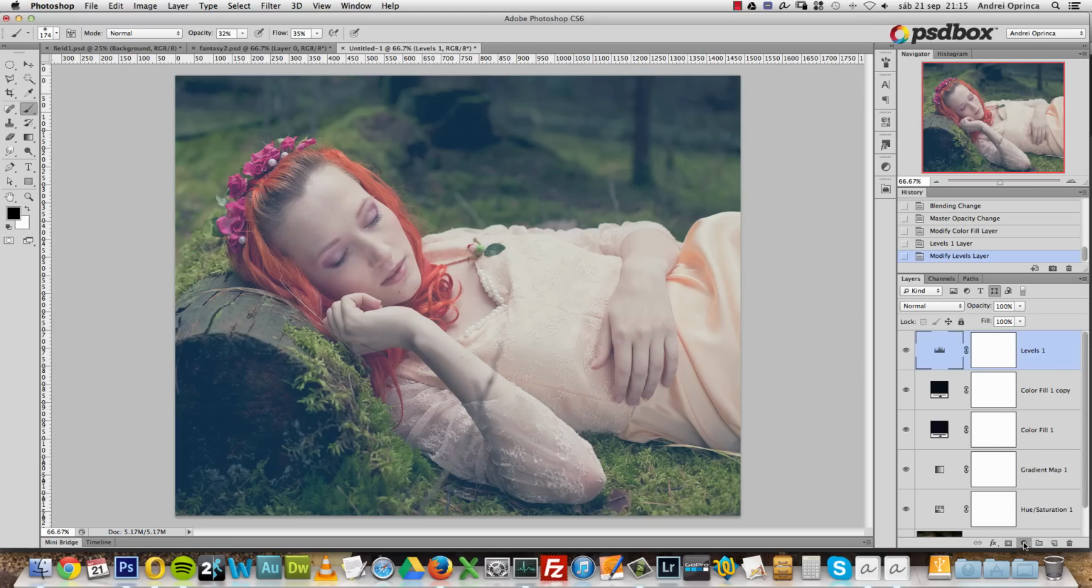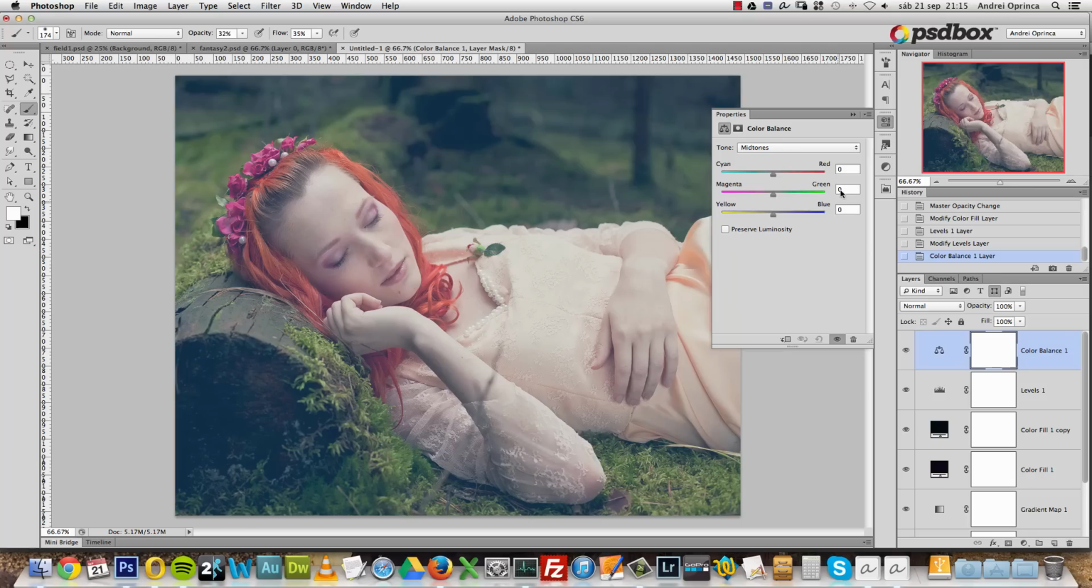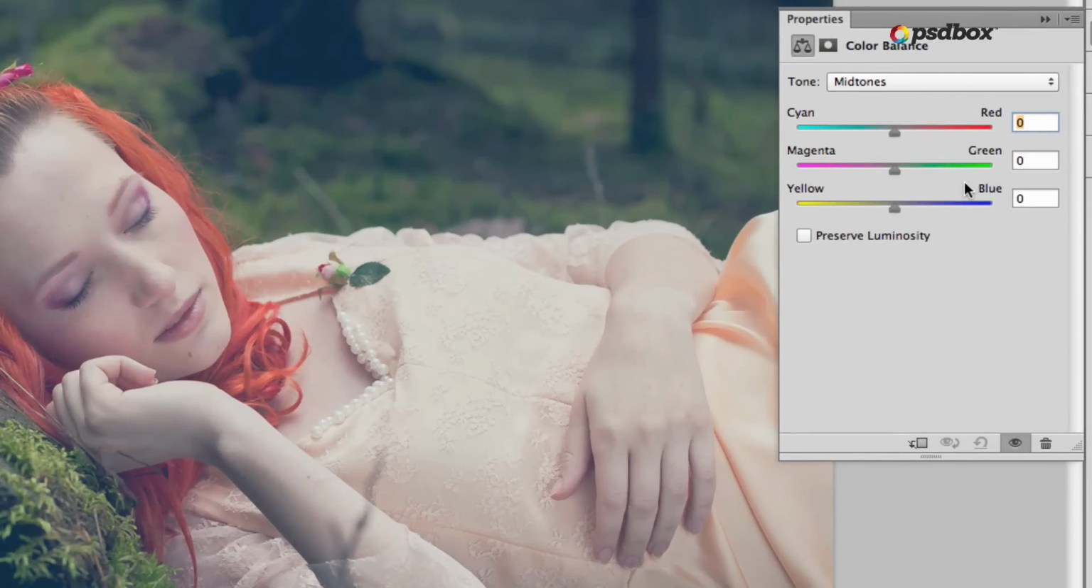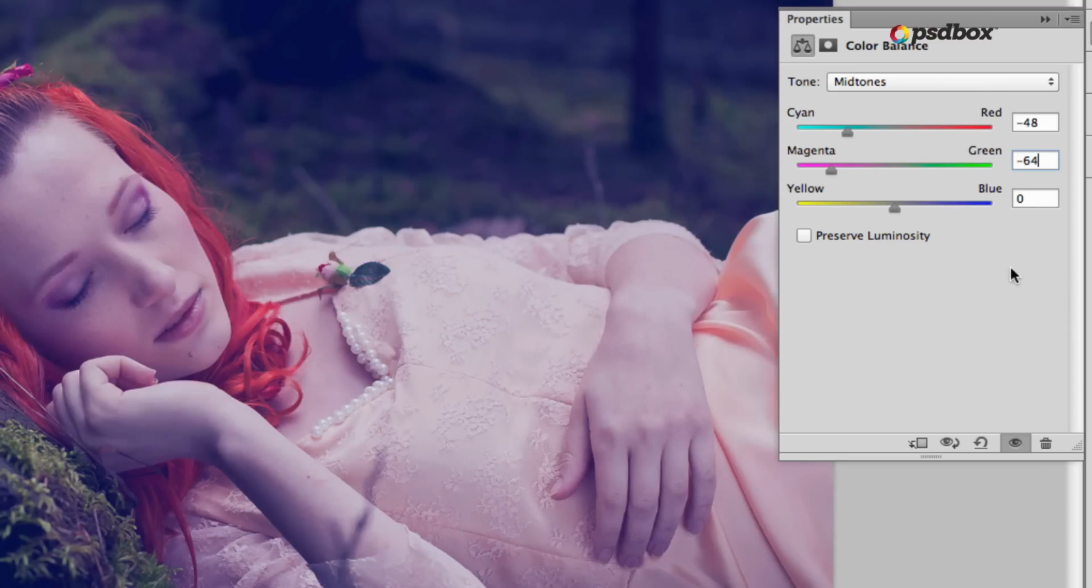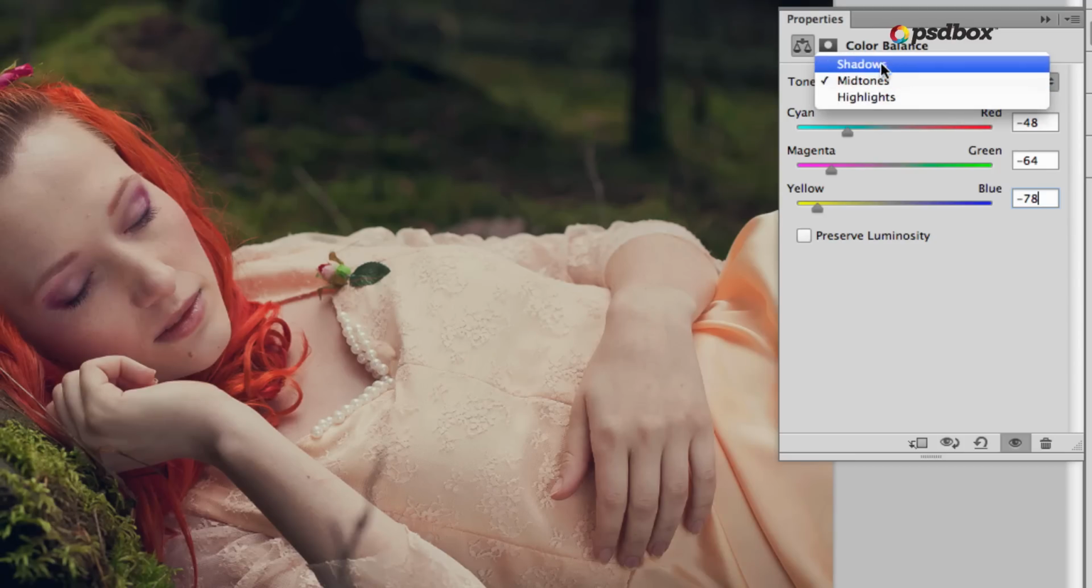And next I added a color balance. And again, I'll give the values. Let's start with the shadows. Uncheck preserve luminosity. And I set this to -48, -64. You can see the changes here are a lot higher than on the previous image, and -78. Okay, so you can see the contrast. It adds the contrast back on the image. Well, this was for the shadows.